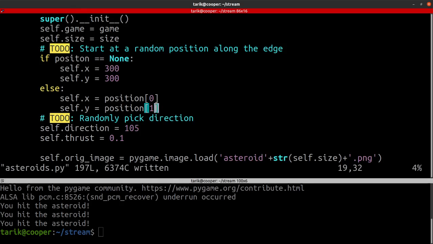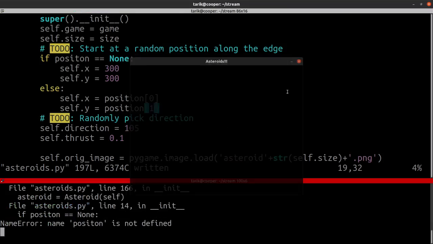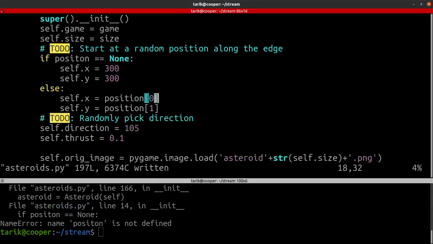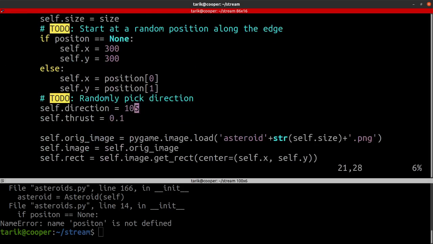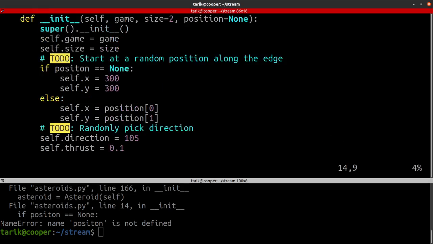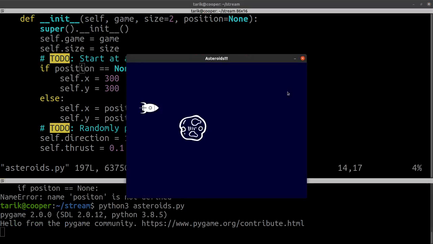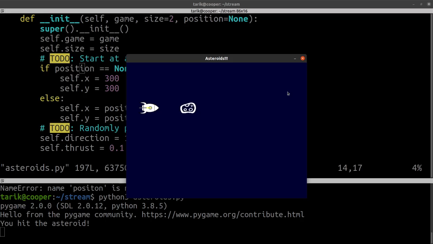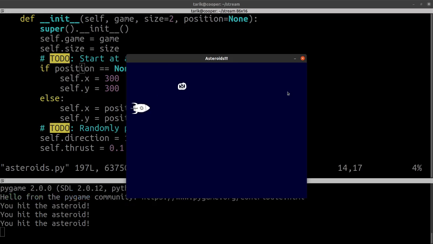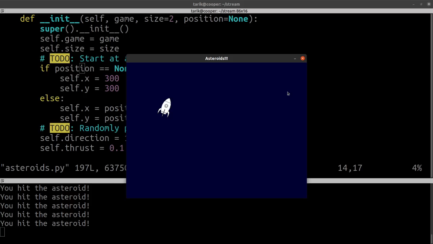Okay, let's have a look at that. Whoops, I cannot spell position. Where did I do that? That was line 14. There we go. Shoot that, and then it gets smaller, and then it gets smaller, and then it vanishes. Awesome.